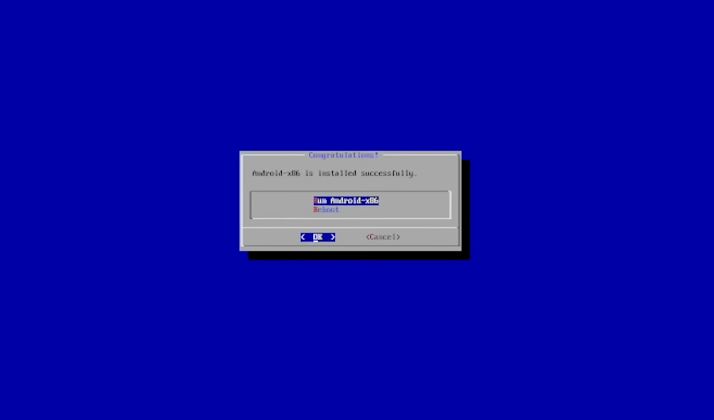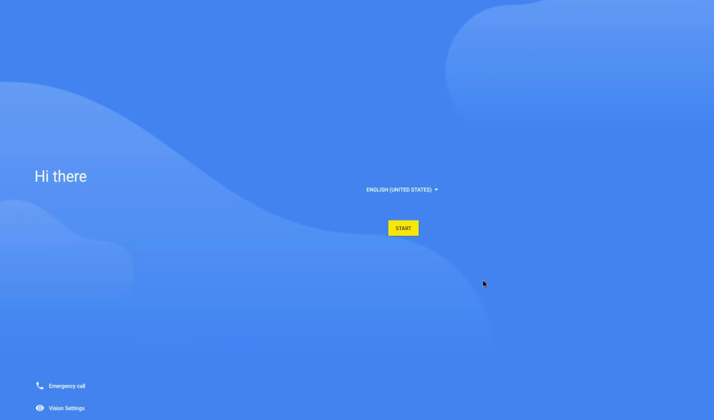So what we're going to do is just go ahead and select the first option here and just start running Android. I'm going to hit enter on my keyboard. Okay, and now it's loading up Android. Okay, so we're booted up here, and we're at the configuration wizard. It's asking to select the location that you're in. I'm going to be leaving it as English, and go ahead and click on start.